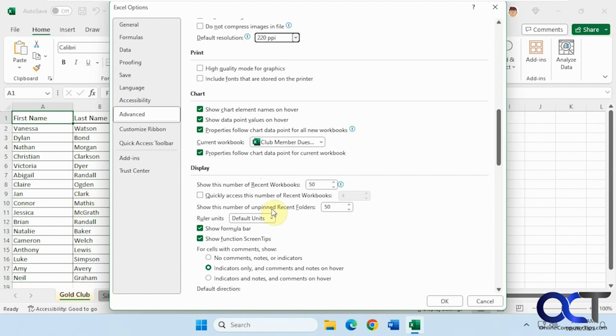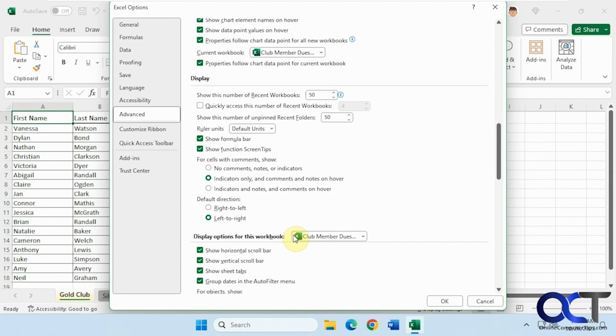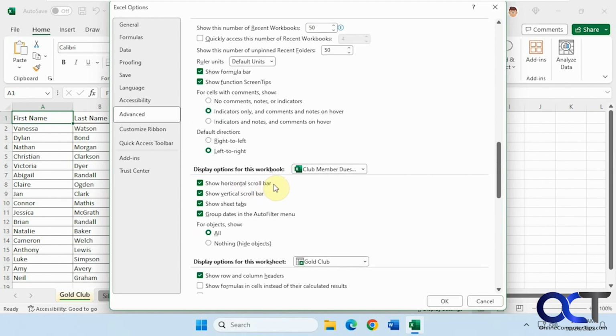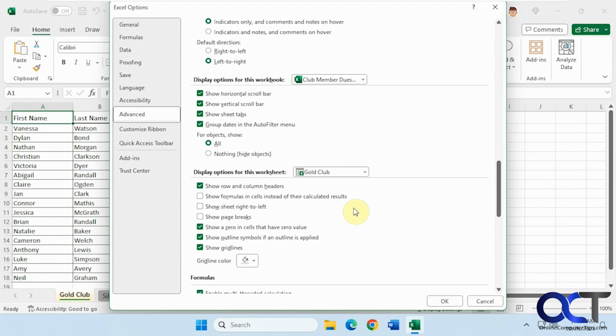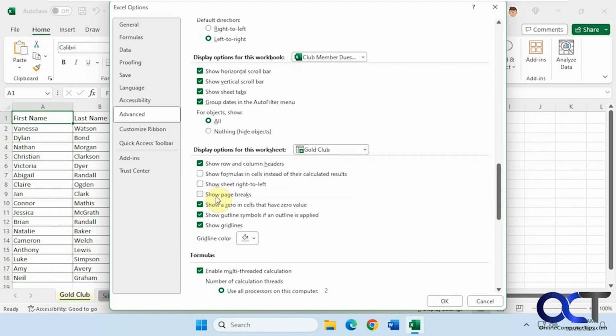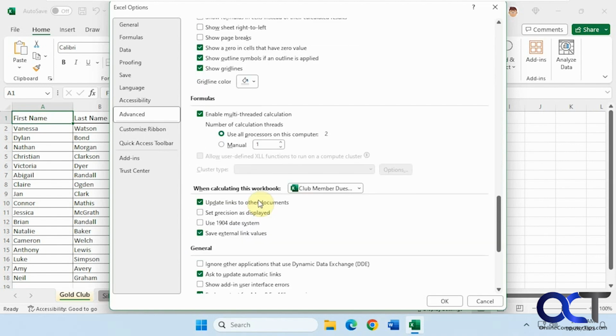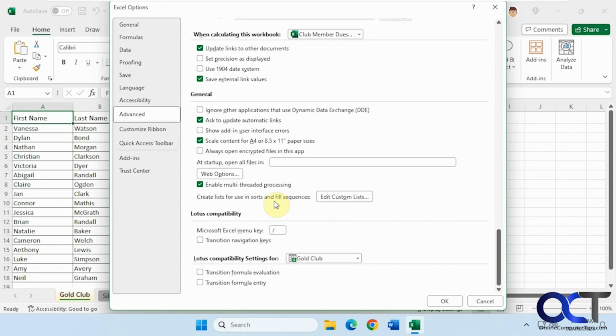So when you go to your recent workbooks, when you open Excel, it'll show the last 50. You could change that. Show the formula bar if you want to turn that off. Show the horizontal scroll bar, vertical scroll bar, sheet tabs, display options, formula options. So you can see there's a lot of stuff here too.